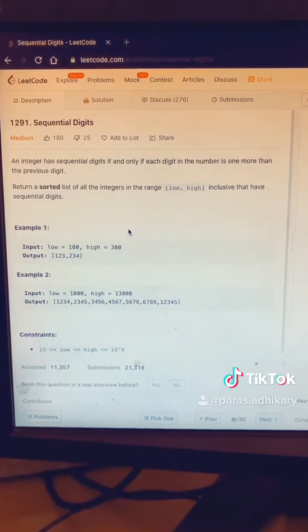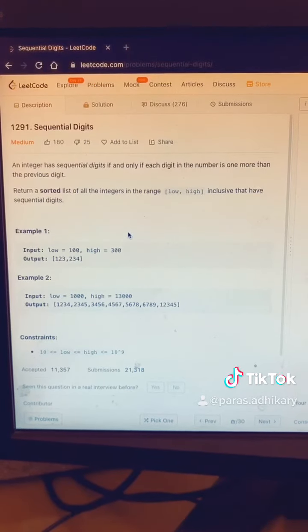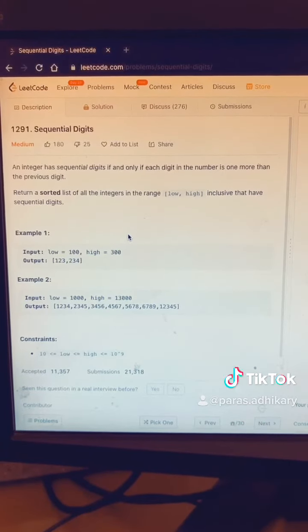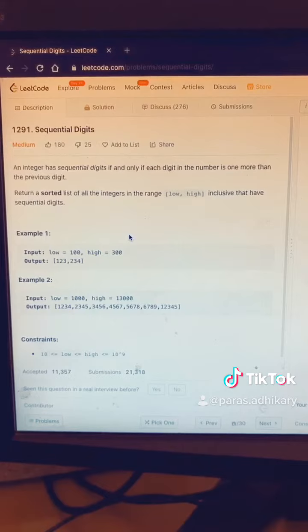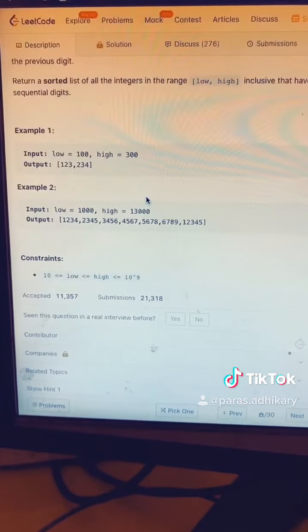So here's the problem. An integer has sequential digits if and only if each digit in the number is more than the previous digit. Return a sorted list of all the integers in the range low to high, inclusive, that have sequential digits. So here's an example with low 100 and high 300: 123 and 234.